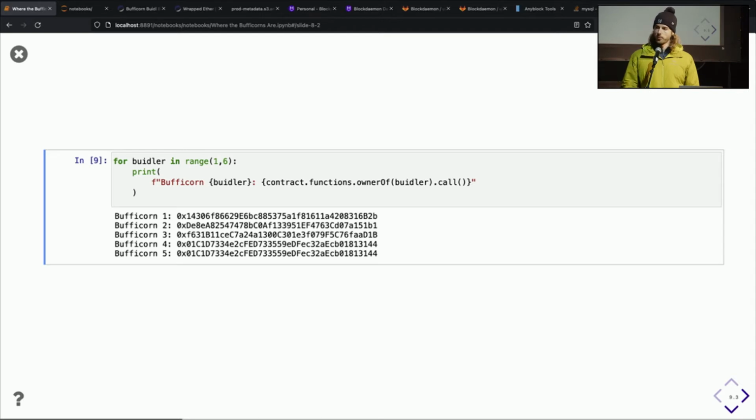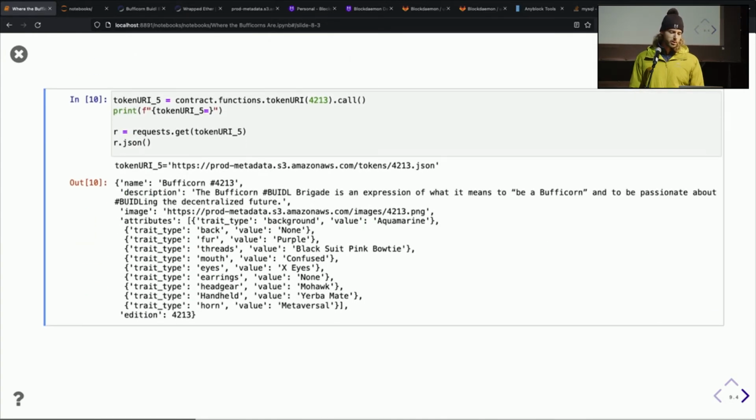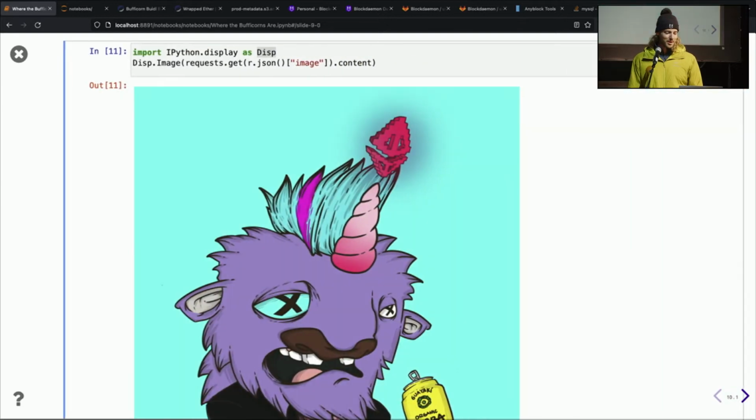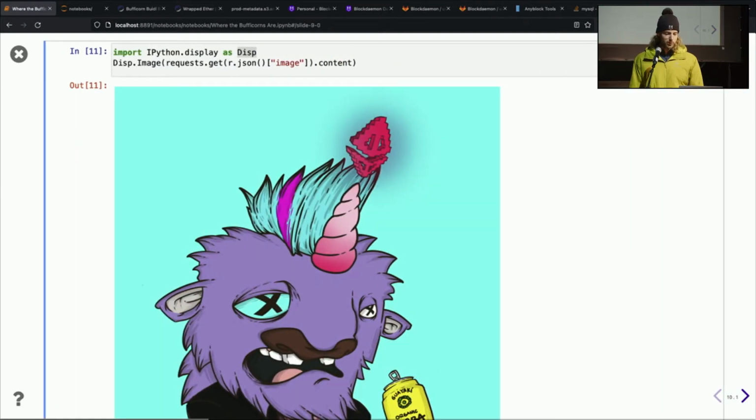These are NFTs 1, 2, 3, 4, and 5, but that's a lot of requests if you wanted to fetch all 10,000 or 8,000 or however many there are now. So we don't want to do that generally. We can also fetch other stuff. Here's the metadata that's stored on AWS, unfortunately, which is not good, guys. But yeah, taking the image for this individual Bufficorn, I think this was one of the more expensive ones. It looks quite cool.